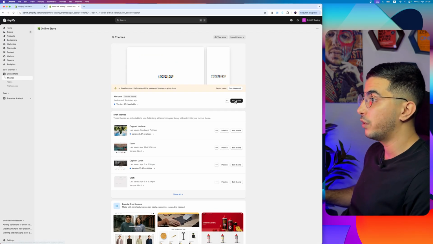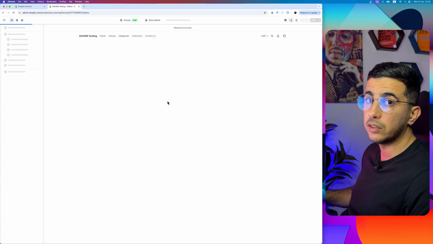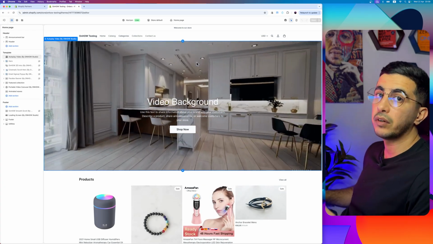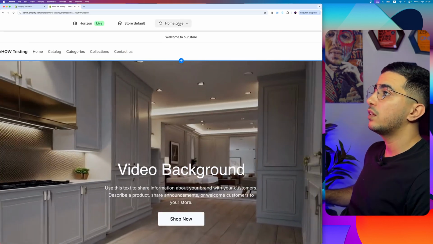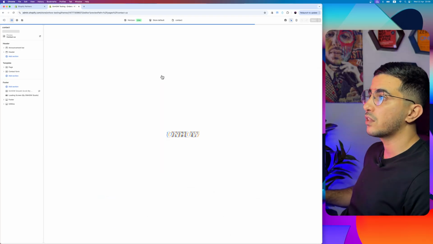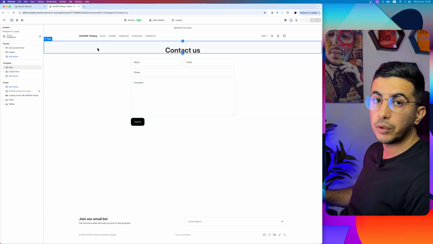After that, click on Edit Theme on the duplicated theme, and simply navigate to the page where it has the section where you want to change the text color. In my case, I think I will do a demonstration on some of the pages. Let me do the contact, for example. After that, simply click on the section where you want to change the text.